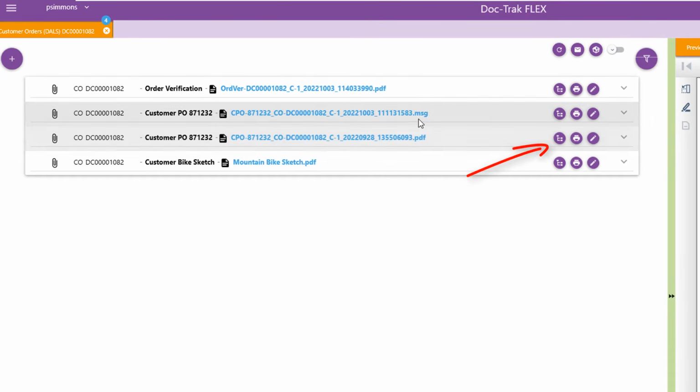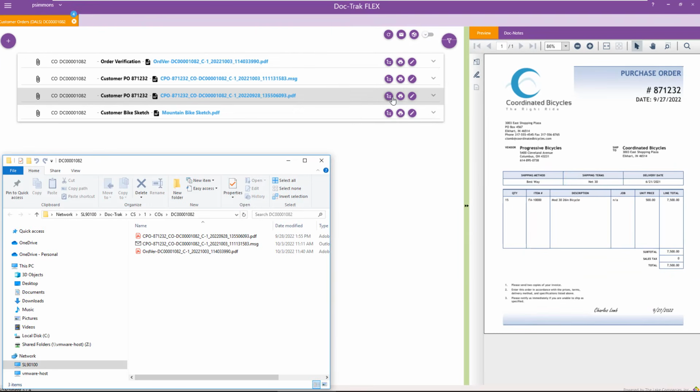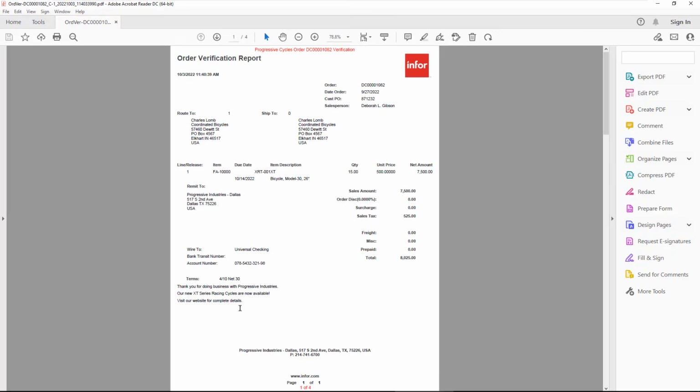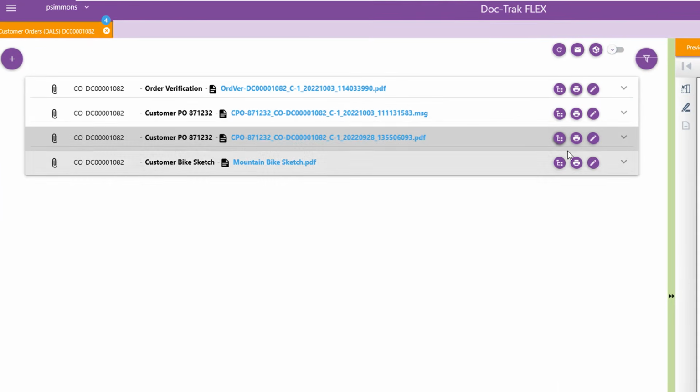The first one is the Explore control. When you select it, the folder location for the attached file will be displayed in Windows File Explorer. You can see that customer purchase order and the order verification report are in the same folder. From here, Pete can perform any task that he's allowed in the company's file system. The next control is Print. You can select this to quickly print a hard copy of the attached file.